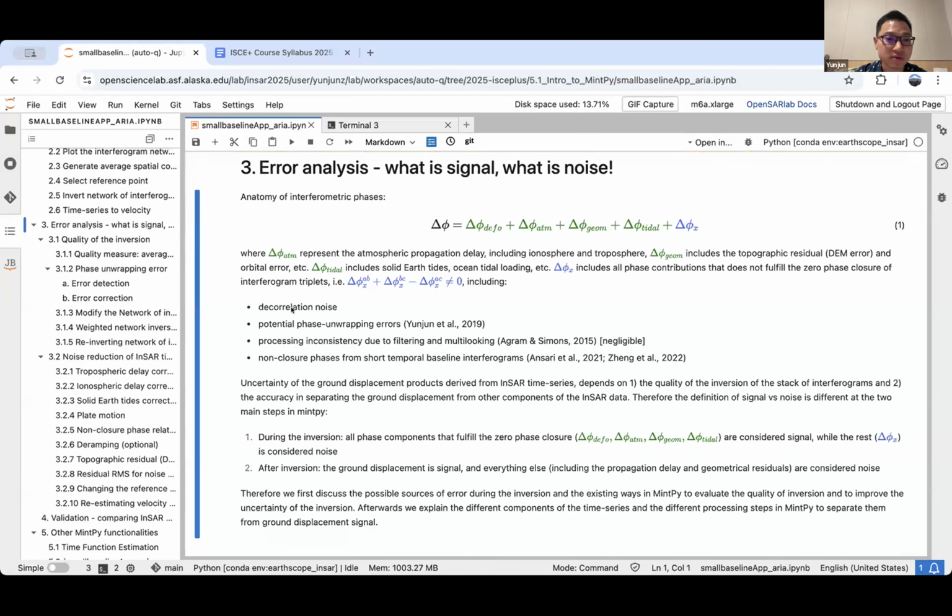And the reasons include decorrelation noise, some potential phase unwrapping errors, and some processing inconsistency due to filtering and multi-looking. And at the end, the non-closure phase from the short temporal baseline interferogram bias. And some people, you might be curious about this part.